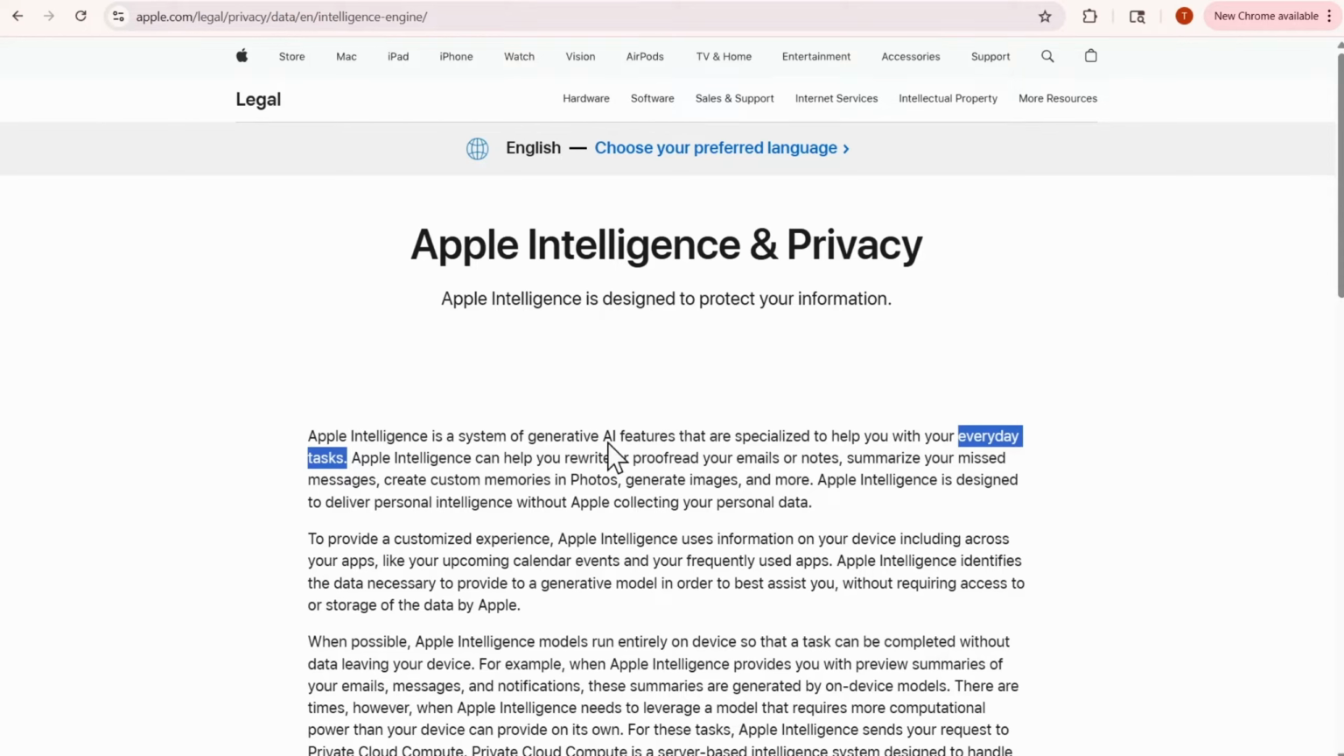Apple Intelligence can help you rewrite or proofread your emails. So we already know at least there's going to be an email address or notes. Now, depending on what the consumer puts in their notes, there might be personal data included here. Summarize your missed messages. Now, I don't know if this is iMessages, but there's probably a phone number. Create custom memories and photos, so we know there's non-biometric photos. Generate images and more. Now, what more constitutes? This could be something that's ever evolving.